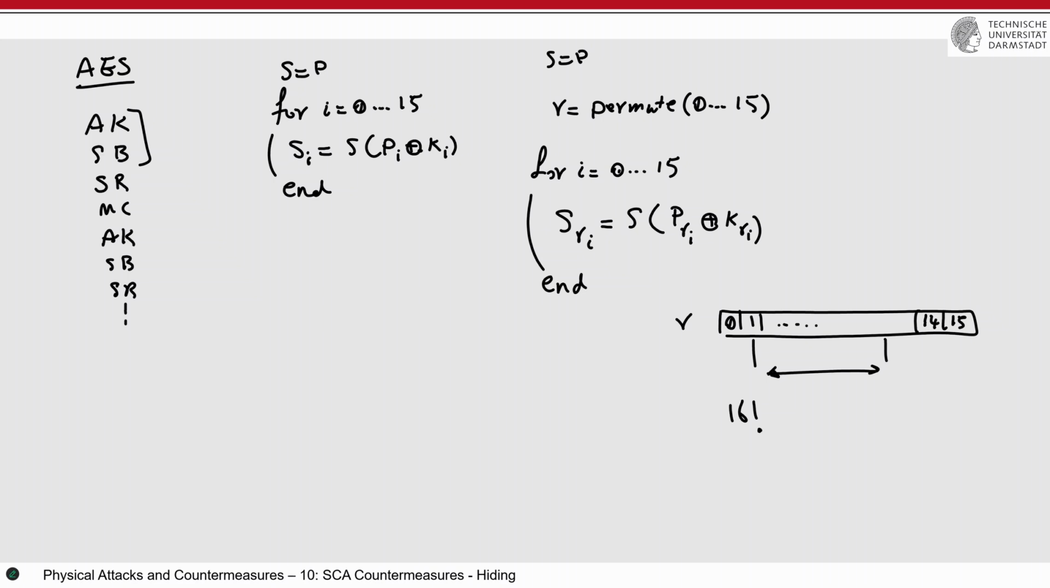This is one way to randomize this. Then what happens in the power traces? Suppose that there is no clock jitter. What I have shown before were misaligned traces, because there was clock jitter. There is no clock jitter here.